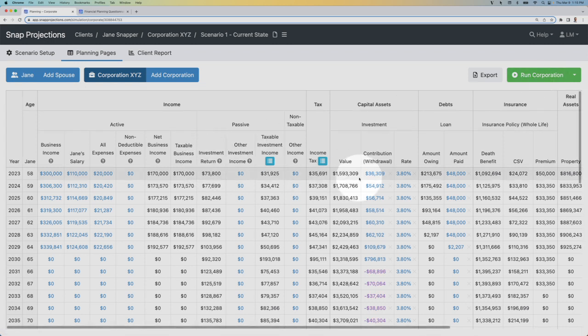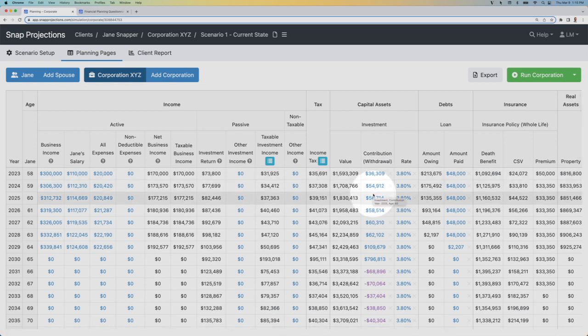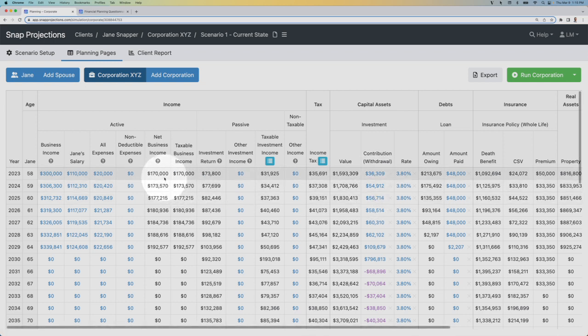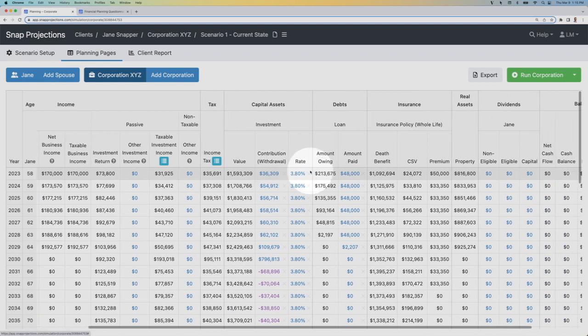And now we can see that instead of making withdrawals from the investment account, there's a deposit being made for the retained earnings from all of the activity going on. So the net business income of 170,000 is being taxed at the small business deduction rate. We're then paying the debt, premium, and any investment income taxes, and then we're depositing the excess into the investment holding account. And that account continues to grow and receive deposits until Jane retires.